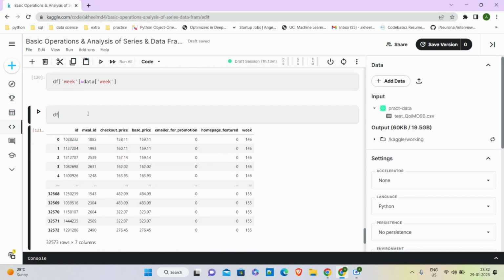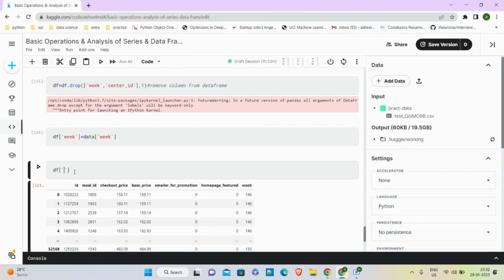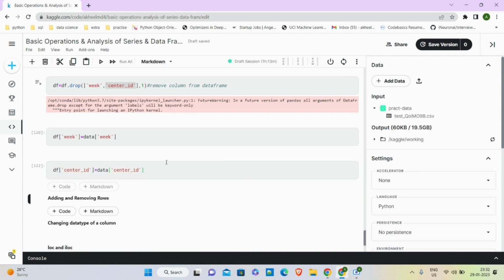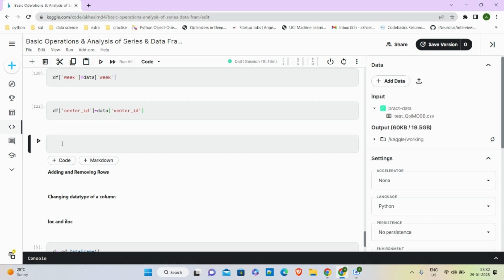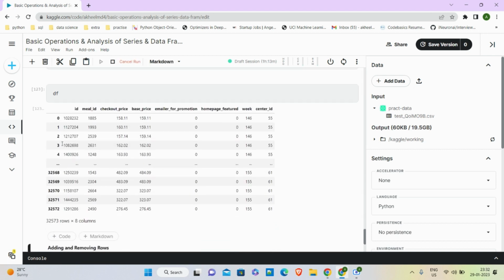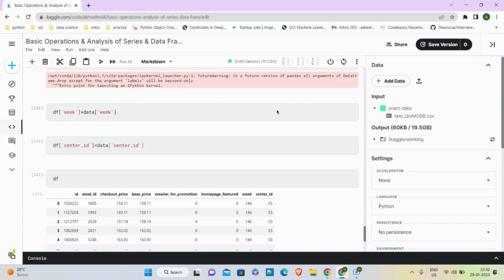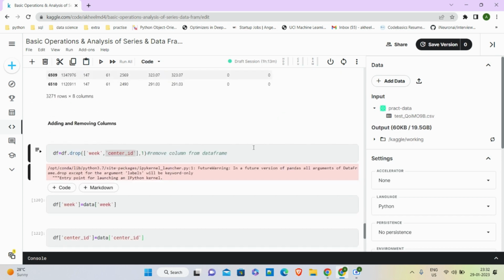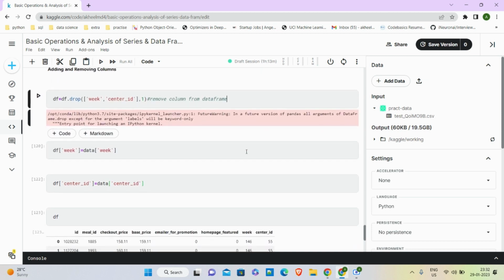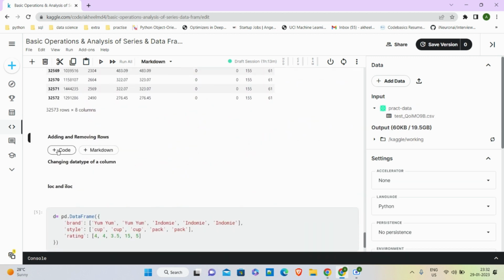Let us add center ID now. Control C. Data. Now the center ID column is also added to the data frame. So here you can see week and center ID columns are added. Like this you can add columns to the data frame, and you can use the drop function to remove columns from the data frame. Adding and removing of rows is your homework.